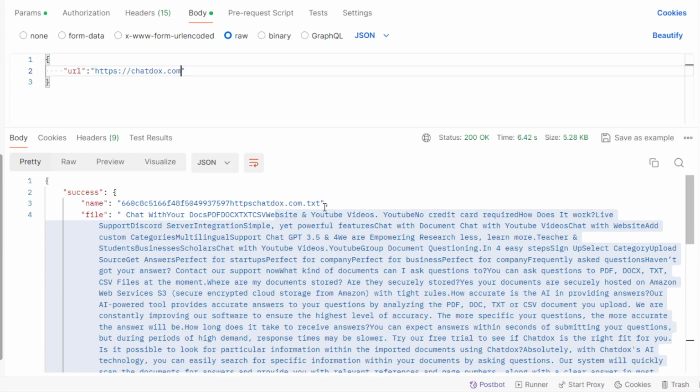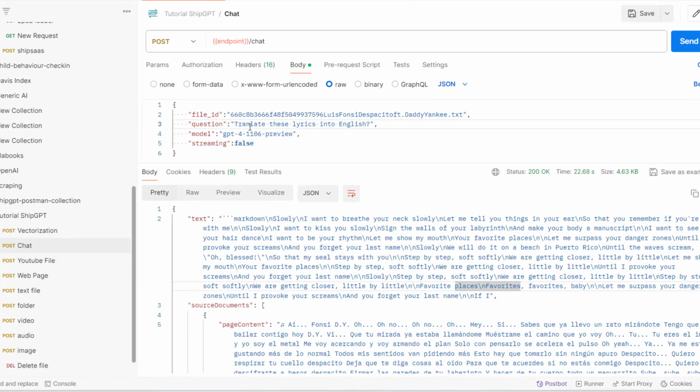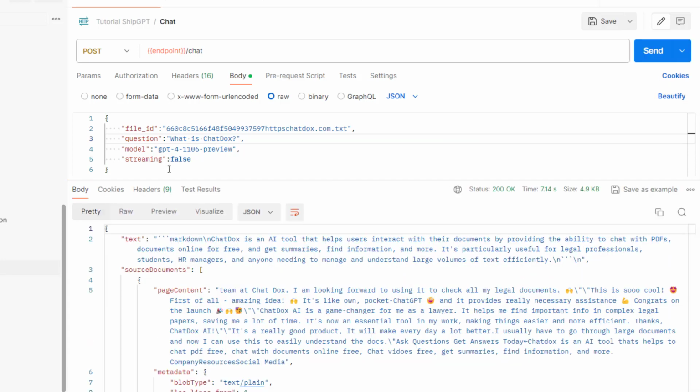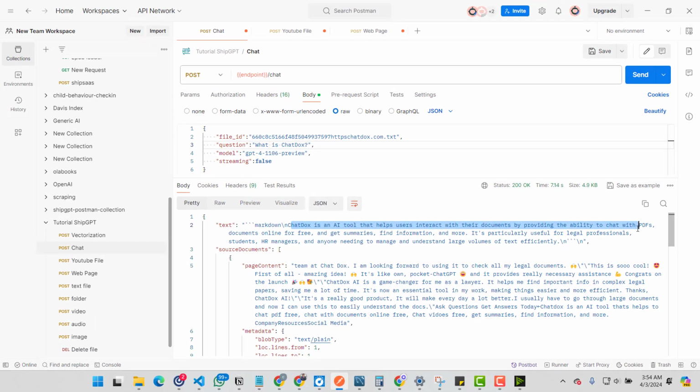And if I copy this ID and again give it in the chat API and ask a question like, what is chat docs? It says chat docs is an AI tool that helps users interact with documents by providing the ability to chat with PDFs, etc. So this is how we can chat with a website.